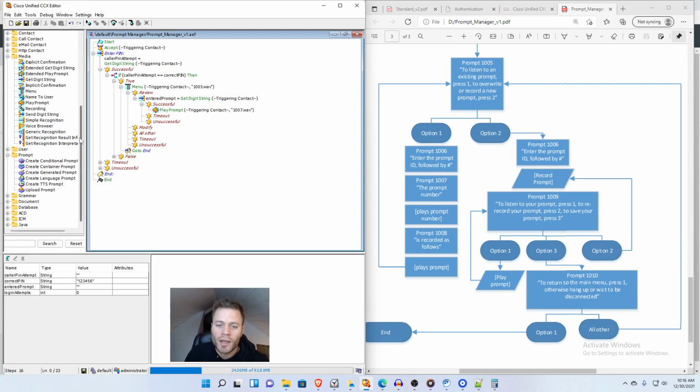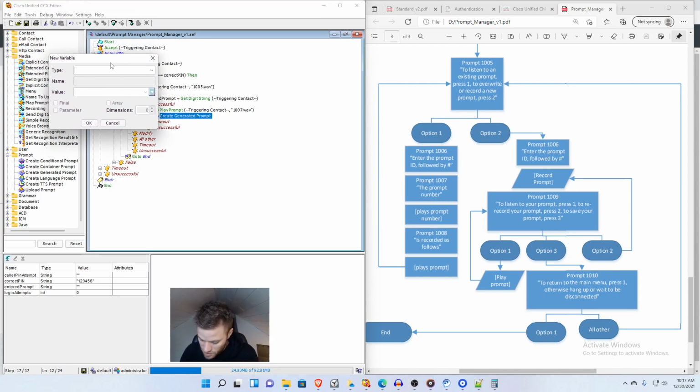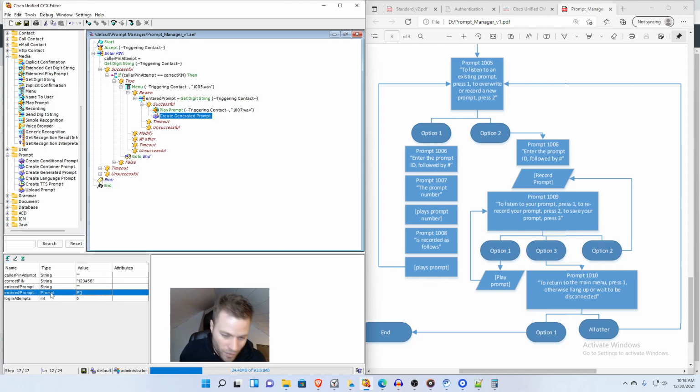So let's see, we need to find the prompt. Under the prompt folder, we want to create a generated prompt. Okay, and so that means we are also going to have to create a variable for that to be saved. So we come down to the bottom, right click the downward arrow, and the type is going to be prompt. You have to spell it right or select it. And we can call this entered prompt number. And there we go. Okay, so we have our prompt variable saved right there.